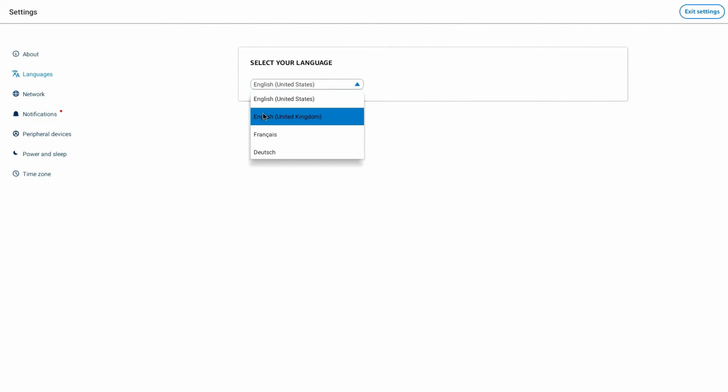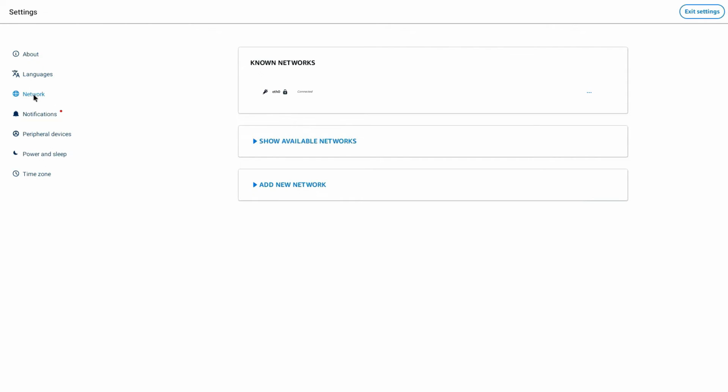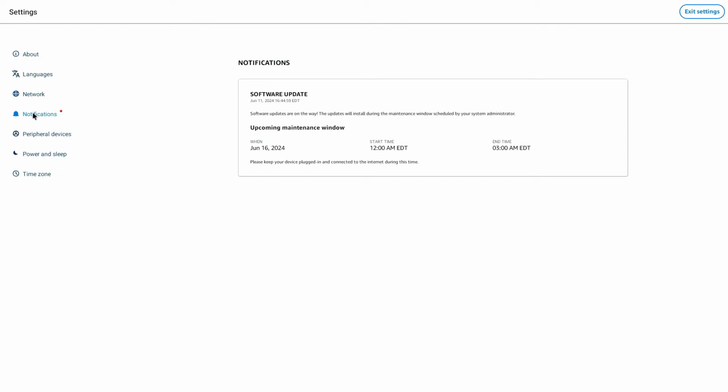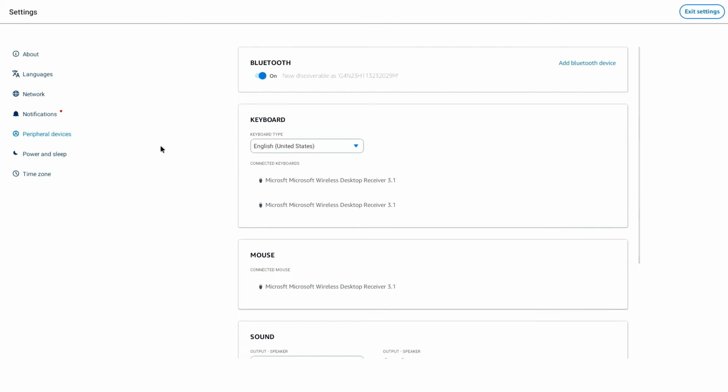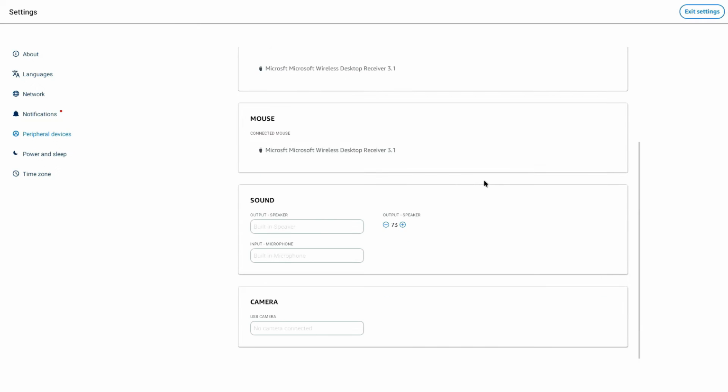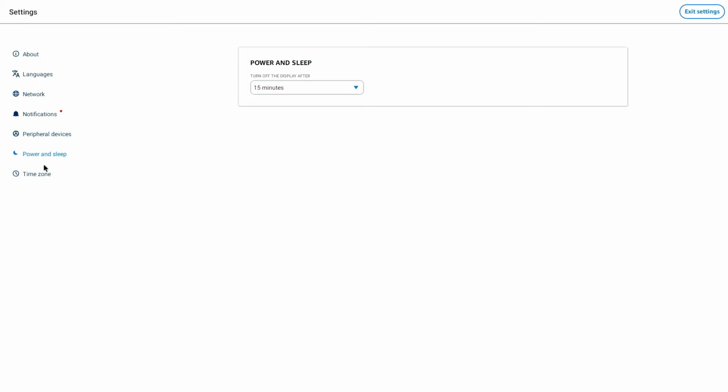There's a few options in the drop-down box. Obviously, I'm going to stick with English this time. And also on the left, we can see network and Wi-Fi settings. If we want to change to a different network, we can view notifications, including planned software updates. And we can see connected peripheral information and potentially change our preferred devices and settings. We can also set sleep timeout and time zone in this screen.